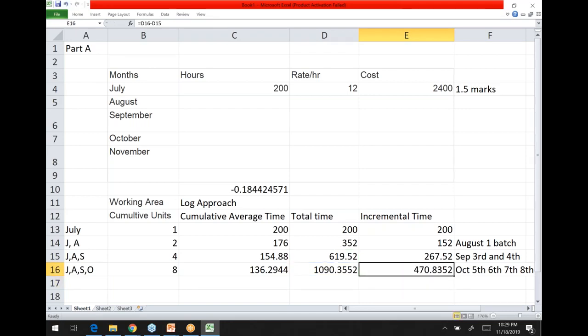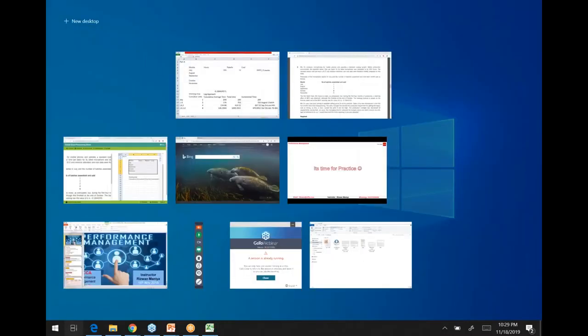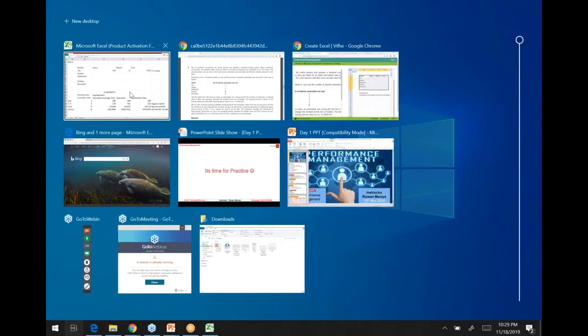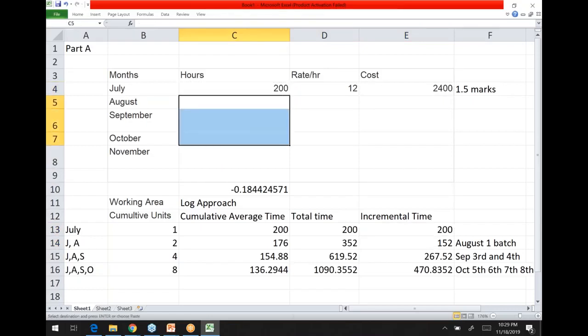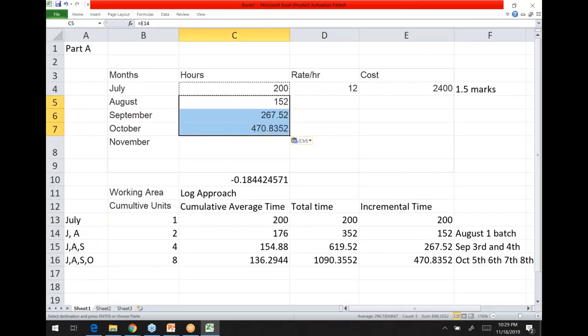So this is the time for July batch 1. This is the time for August batch 1. This is the time for September 2 batches. This is the time for October 4 batches. This is all incremental time. Now, let's copy paste the things. Wow. We are getting all these figures again.